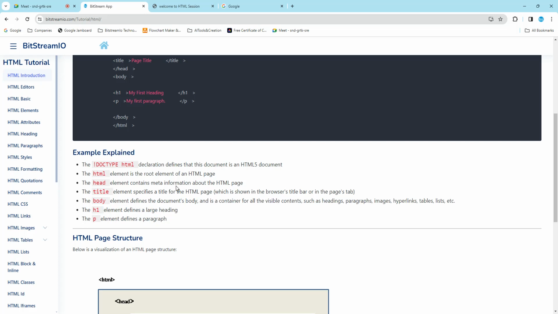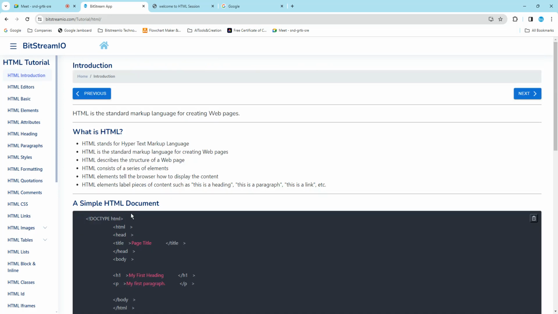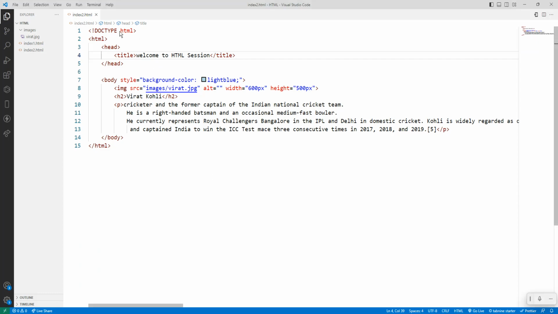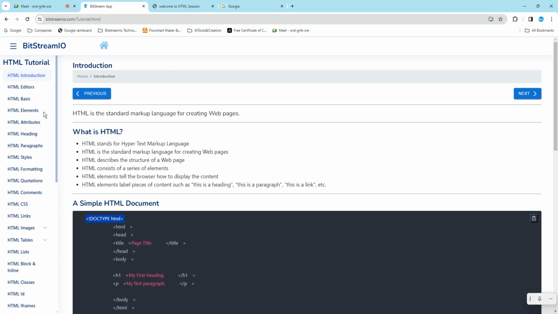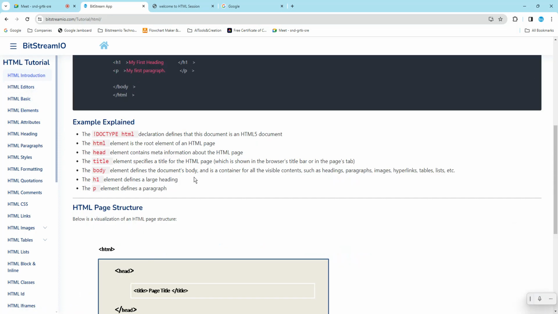So this is the normal structure of an HTML. This defines HTML5, and this is the HTML start and end tag. This is the root tag. In the head, we give the title and meta information. Inside the body, all the visible content in the browser is mentioned here. Okay, this much is enough. Next, we are going to the next topic.